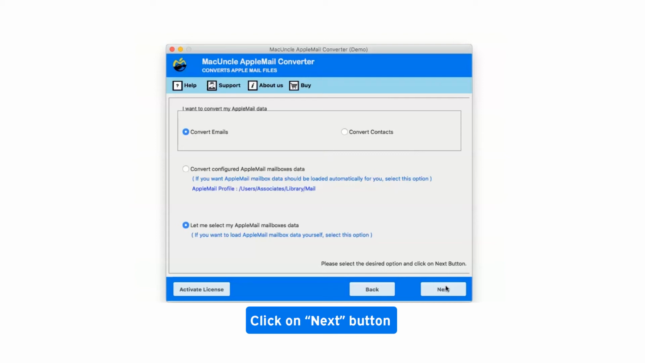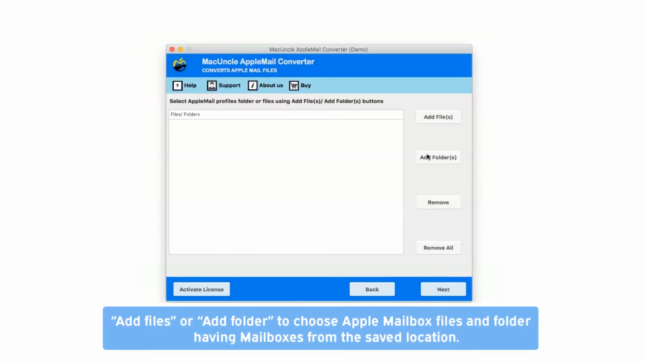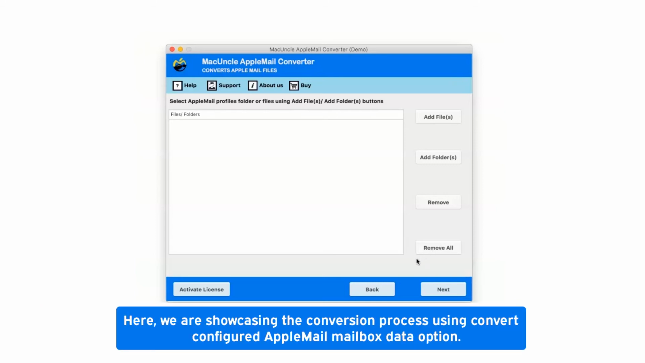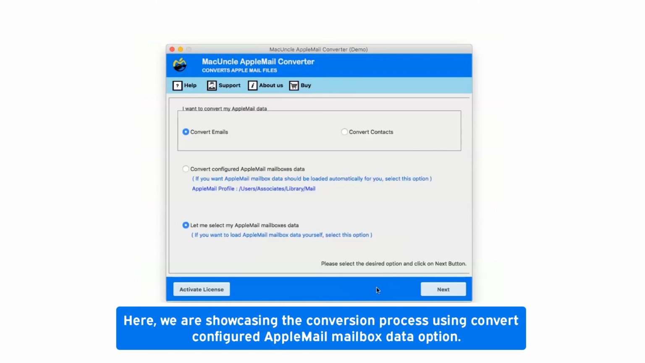Now click on the Next button. There are two options available, that is Add Files or Add Folder. To choose Apple Mailbox files and folders having mailboxes from the saved location, select them. Select the Remove option to clear the unwanted Apple Mailbox files, and Remove All to clear all selected Apple Mailbox files from the software UI. Here, we are showcasing the conversion process using the Convert Configured Apple Mail Mailbox Data option.